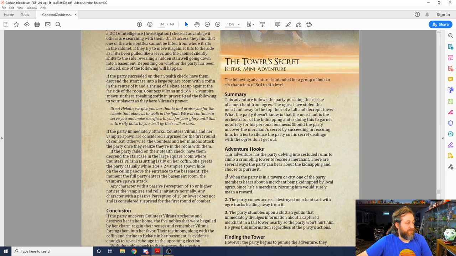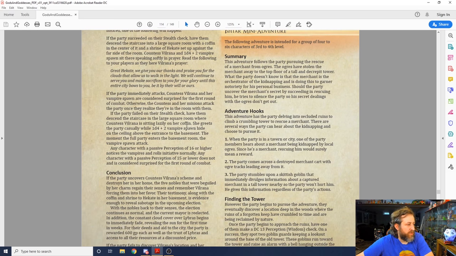The Countess is sitting lazily on her coffin. She greets them casually while the vampire spawn hide on the ceiling above the entrance to the basement. The moment the party enters the basement, the vampire spawn attack. Any character with a passive perception of 16 or higher notices the vampires and rolls initiative normally. With a passive perception of 15 or lower, they are considered surprised.